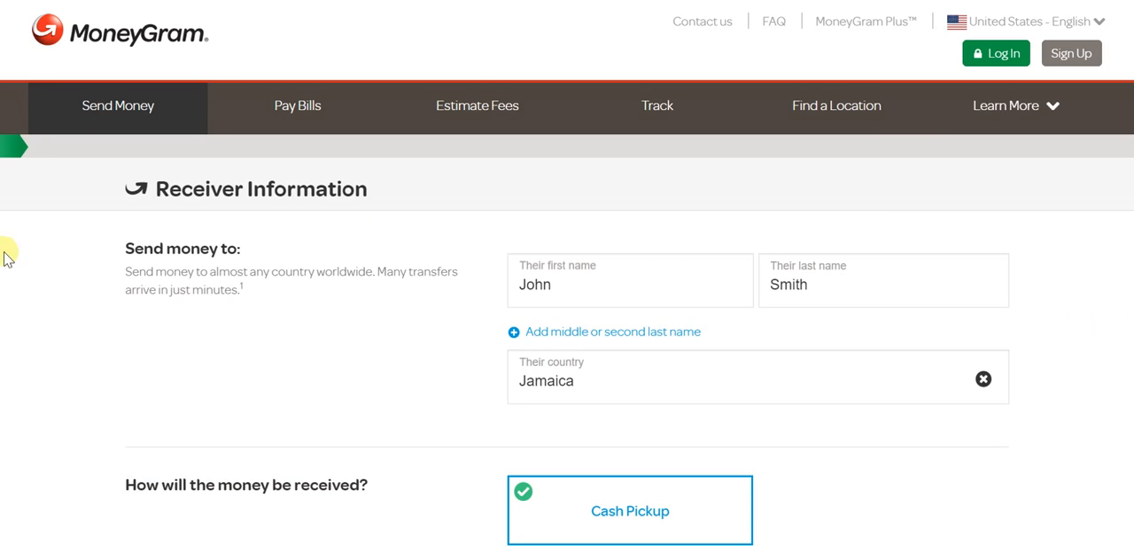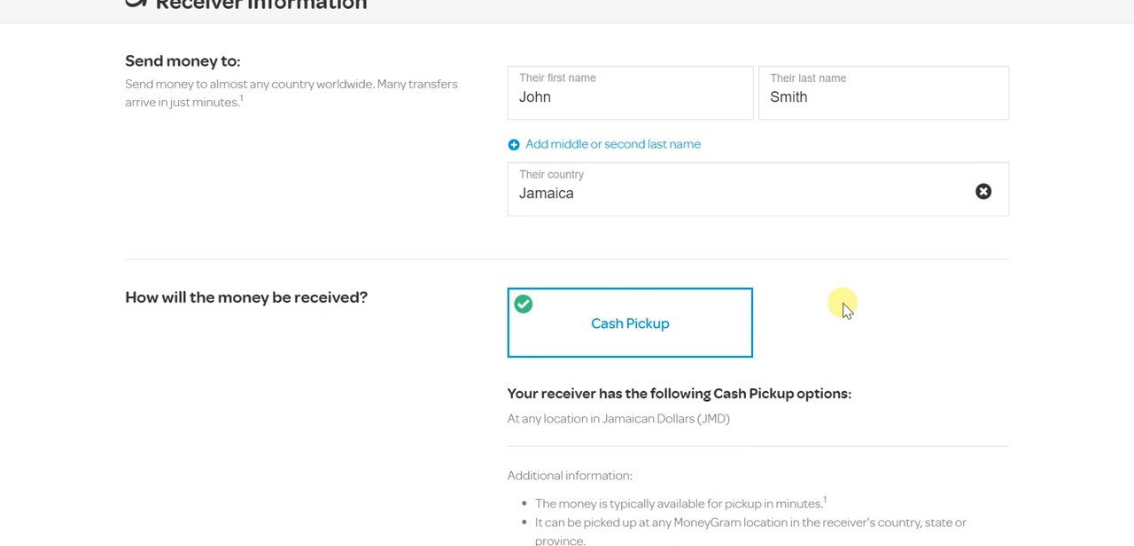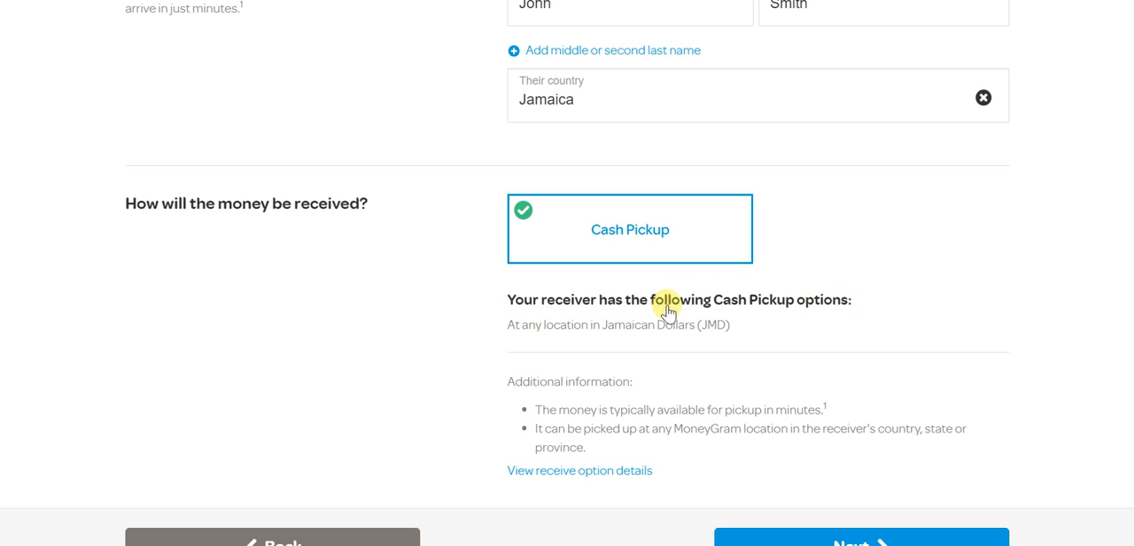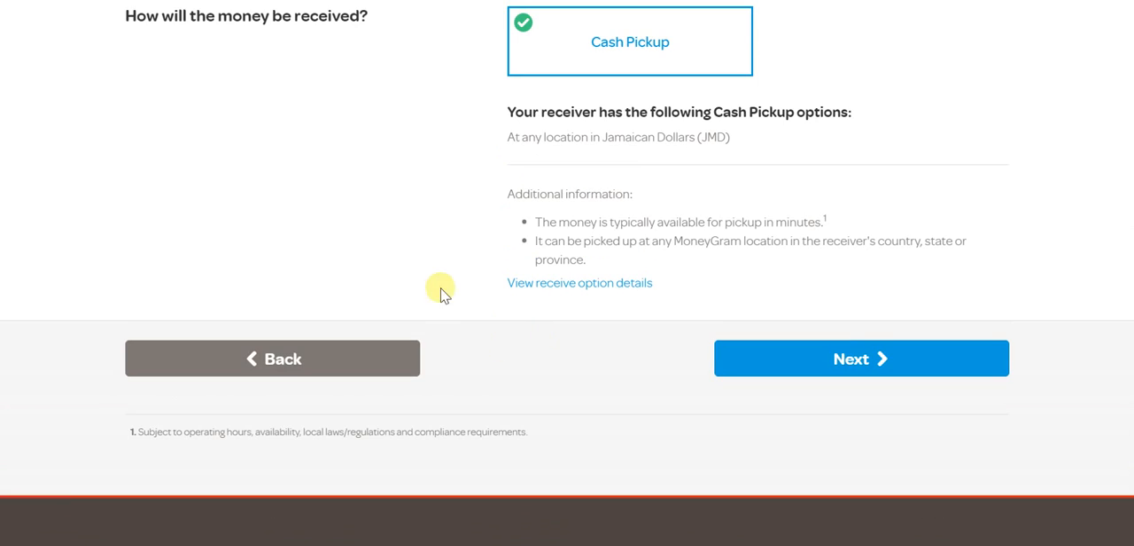So here you see receiver information over here. Send money to almost any country worldwide. Many transfers arrive in just minutes. So those are the details over there. How will the money be received? Cash pickup. Your receiver has the following cash pickup options at any location in Jamaican dollars. Additional information, the money is typically available for pickup in minutes.